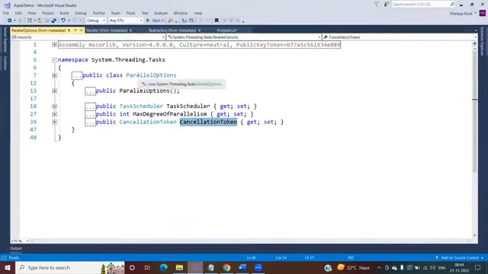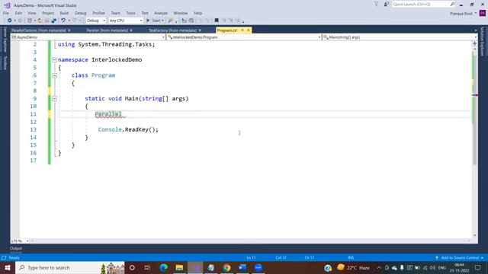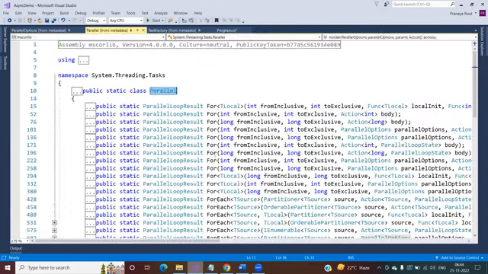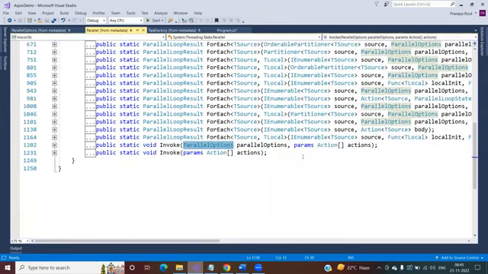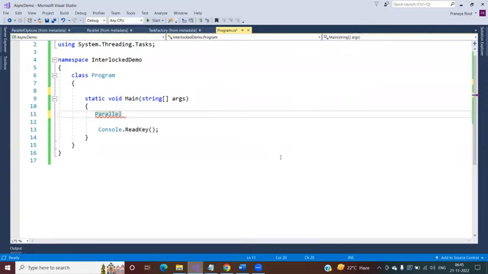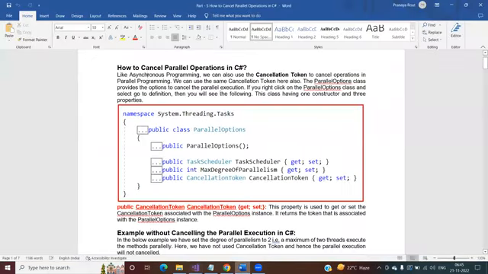And once we set the token, can we pass this ParallelOptions instance as a parameter to our method? Yes, we can pass. Now, if you go to the definition, you can see that option is available. ParallelOptions, you can see. So an overloaded version of the respective method is available where it takes a parameter of the ParallelOptions class. Basically, like asynchronous programming, we can also use the cancellation token to cancel the operations in parallel programming.